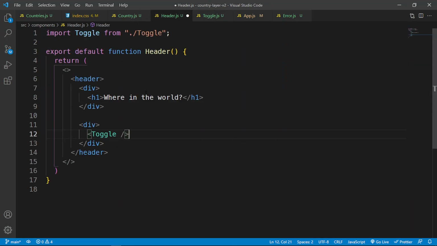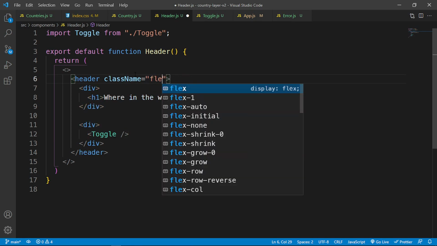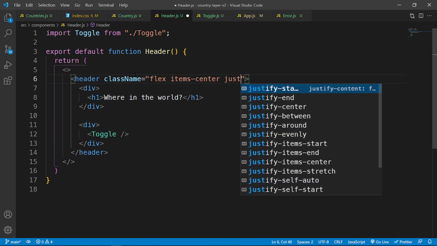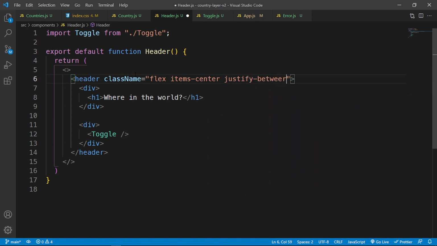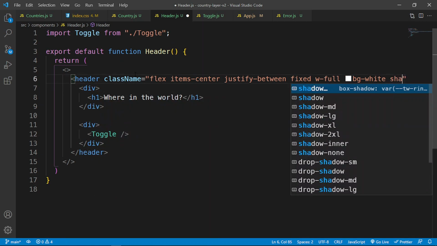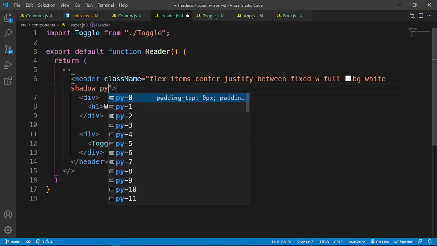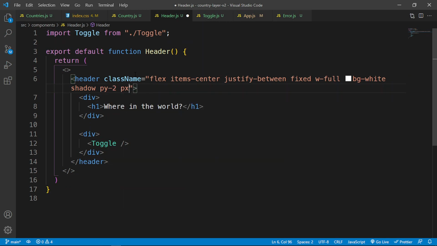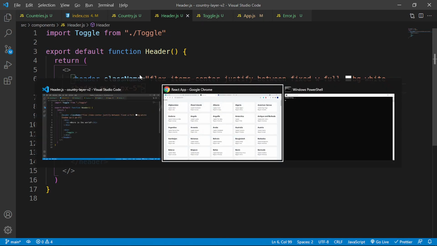right inside here. And then let's style this header, so give this a class name of flex, items-center and justify-between, and then let's make this header a fixed header, and then let's give it a width of full and a background of white and a slight box shadow. And then let's say padding y of 2 and padding x of 5. And yeah, let's see what we have on the screen.